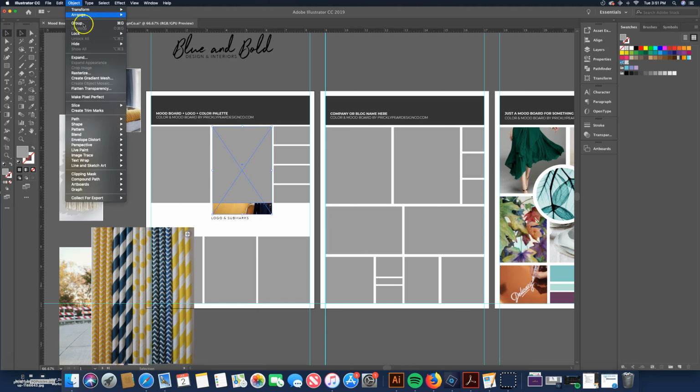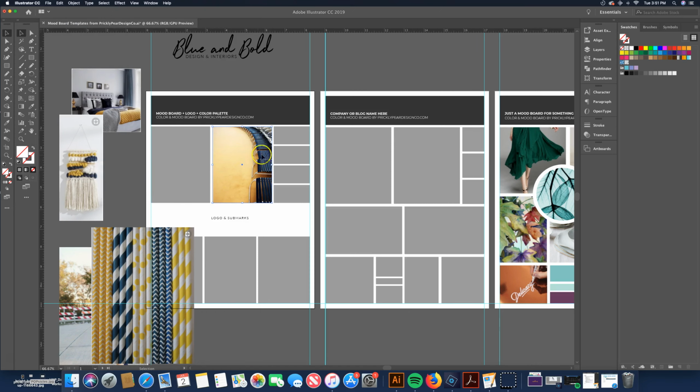And now I go to Object, Clipping Mask, Make. Right here you can see it's a Command 7. That's the shortcut key. You'll see me use that in just a second. But Object, Clipping Mask, Make is how it will go in the file.